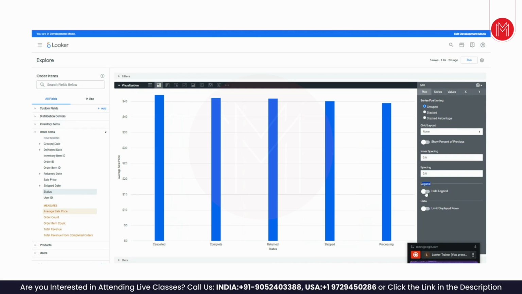So if you click on this, I'll tell you when this will work. I'll show you that. For legends, we have to pivot the data. I'll show you how that works.